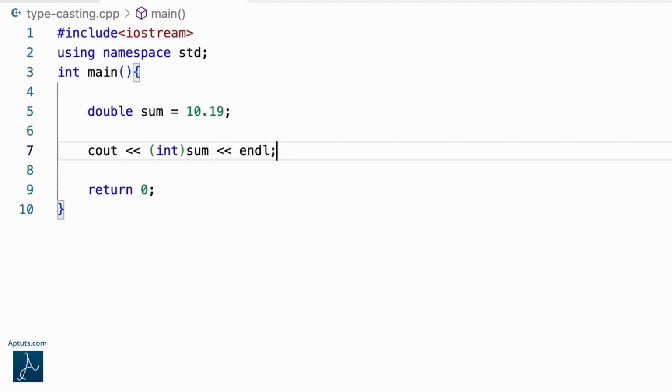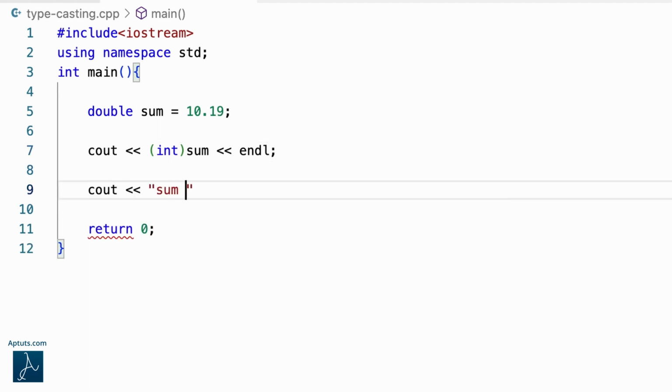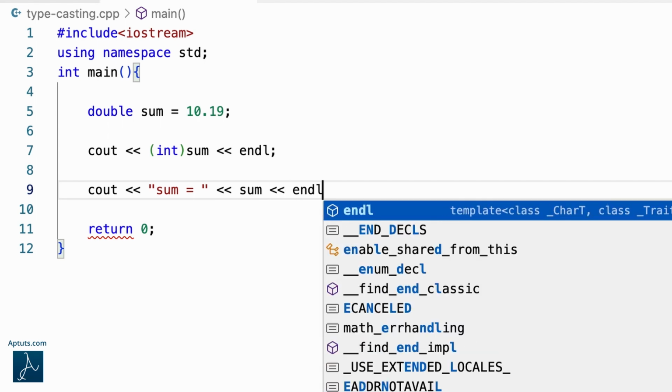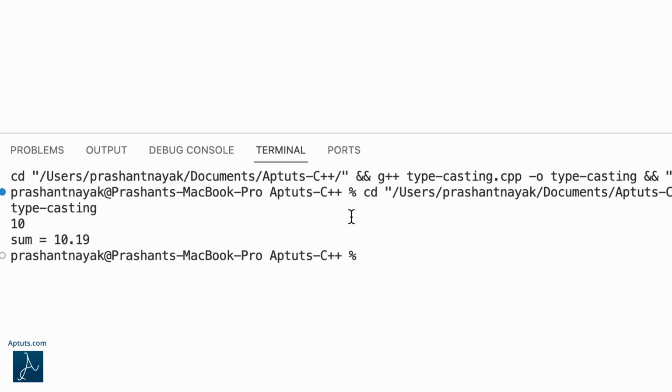that is double value 10.19. I will write another cout statement to demonstrate this. I'll go to the next line and type cout sum equals to sum, ending the statement with semicolon. If I run this program, the first cout statement will convert the value of sum to int and display the value 10 on the output screen. And the second cout statement will display original value of sum, that is double value 10.19. I will run the code. If you see here, this program correctly displayed value 10 and 10.19 on the output screen.